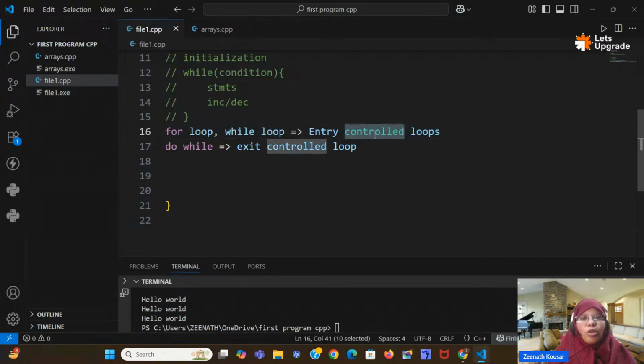So for loop and while loop, you can use any one of them. But do while is somewhat different. Do while means exit controlled loop. Here exit is controlled, while in a for loop entry is controlled. Means based on the condition only we are going inside the loop, right? Whenever the condition is true, then only we are going inside the loop.